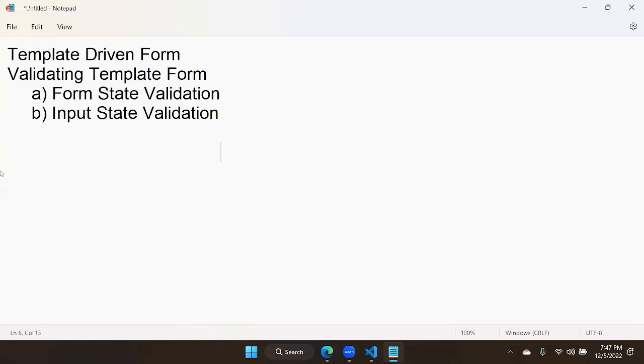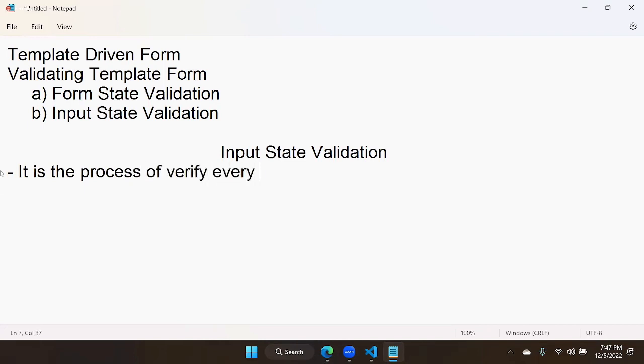Input state validation is nothing but the process of verifying every field in the form individually. If we want to verify every field in the form individually, then we can do that by using input state. Input state validation is used for handling this situation.